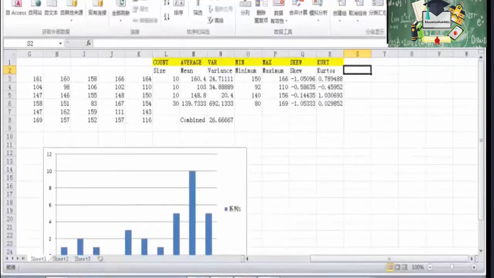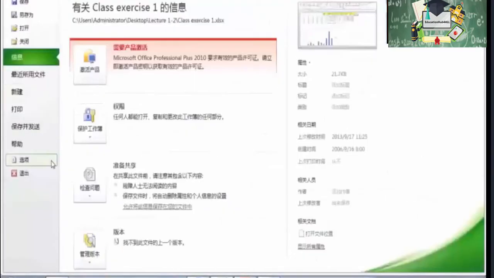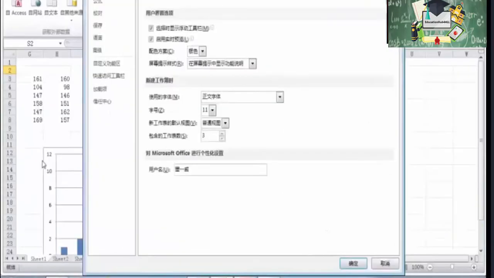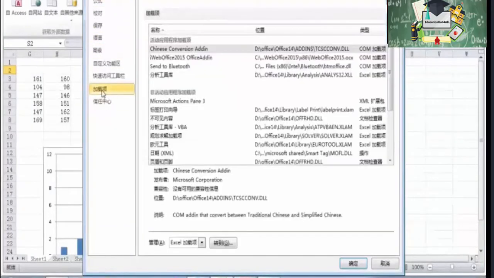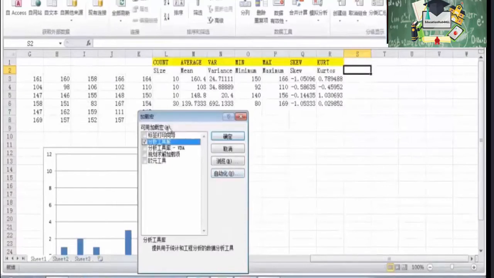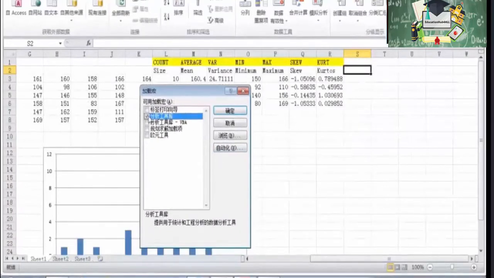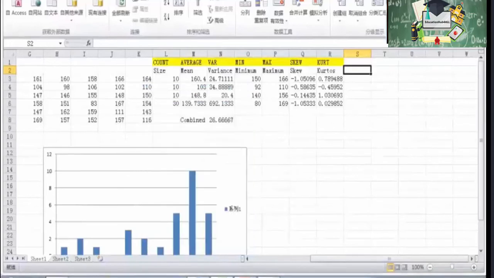In your Excel, you go to File, then Option, the second last, and in this interface, you click Add-Ins, and in the end, you click Go To. Then you see this interface, and you click Analysis tool. You click OK. And then you see the data analysis in your interface.